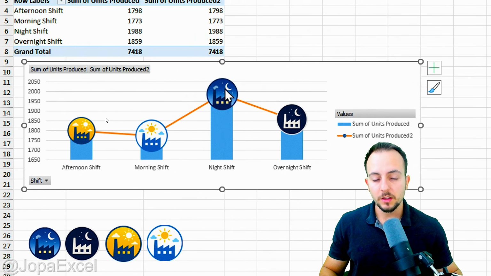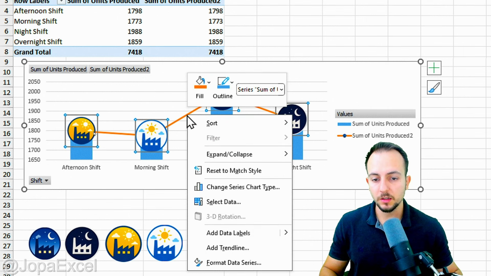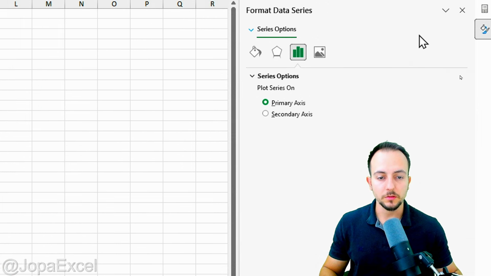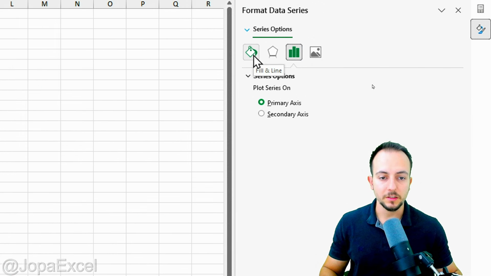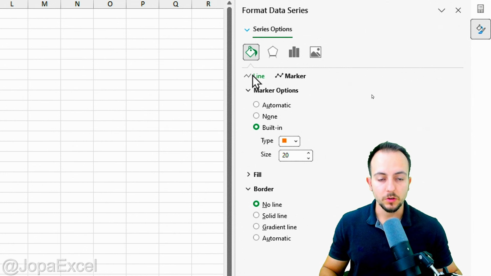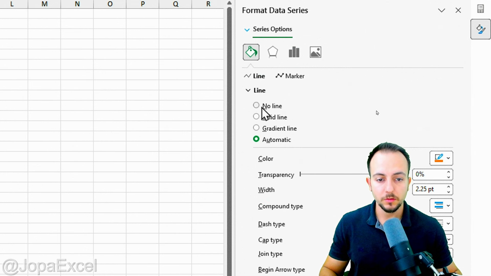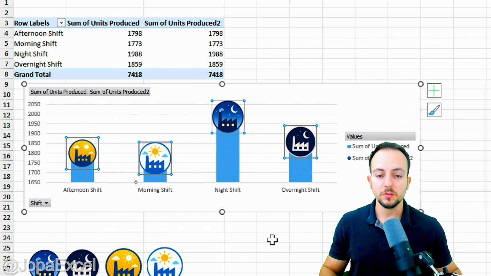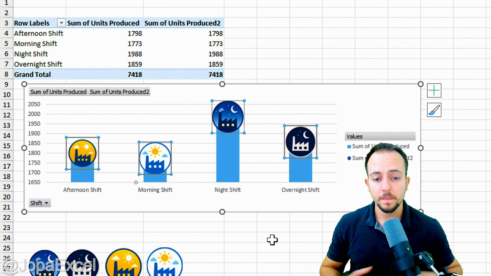And this line in the background, I can remove, so I can select the line, right click, and then go to Format Data Series. All the way here to the right, I can select the first icon and go to line and go to no line. That's it.